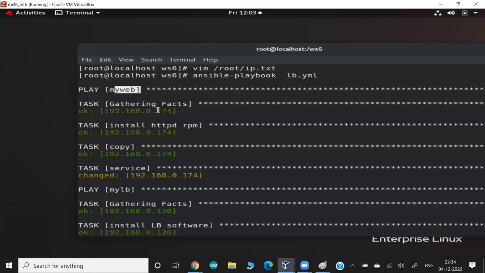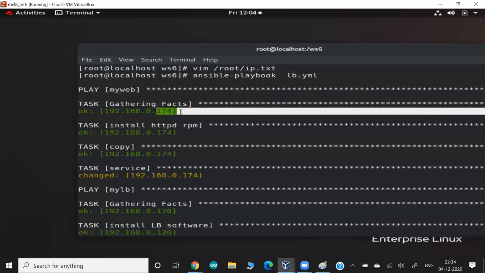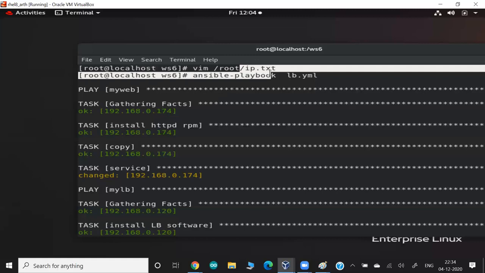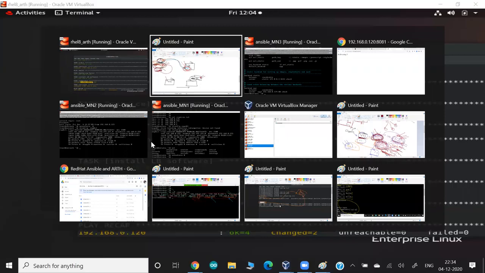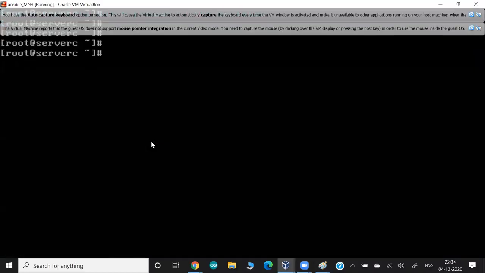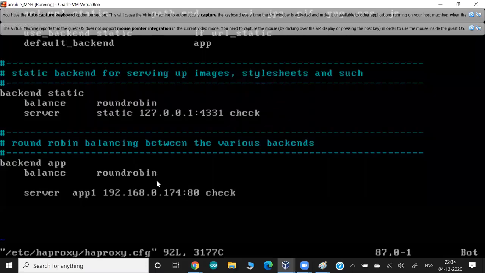This play is only working 174. They can retrieve this value dynamically from this inventory file and update and upload in this file. So if you go to IP 120, what you will see, if you go to 120, this is 120. Now if you see the HA proxy file has been configured with this line. And guys, this line I haven't written statically, it was dynamically created.